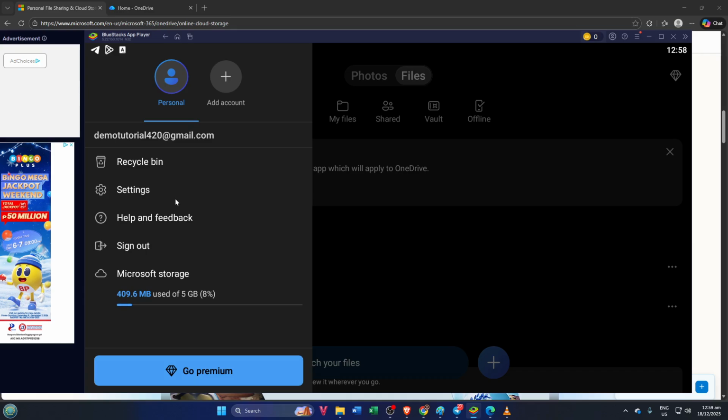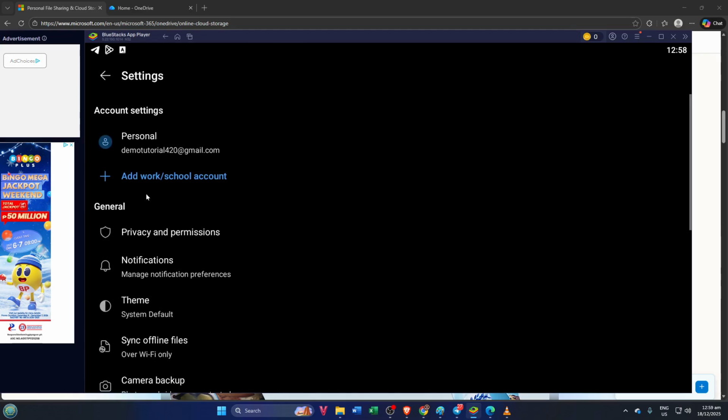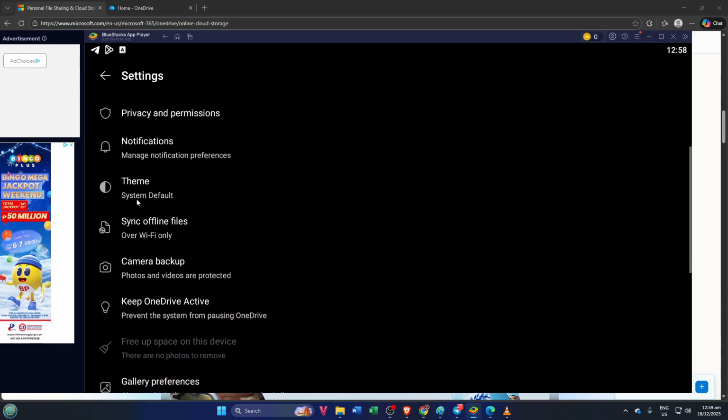Once you're in your account area, you'll spot a gear-shaped icon labeled Settings. Tap on Settings. Sometimes people overlook this step, but believe me, most personal options are tucked away here, so it's always worth a peek when you want to make changes.